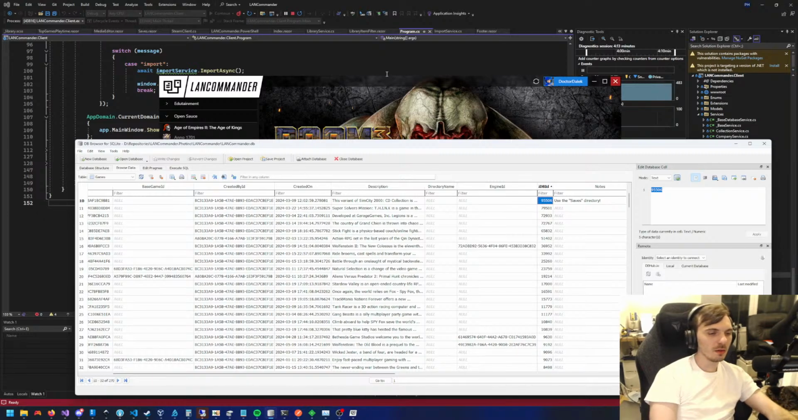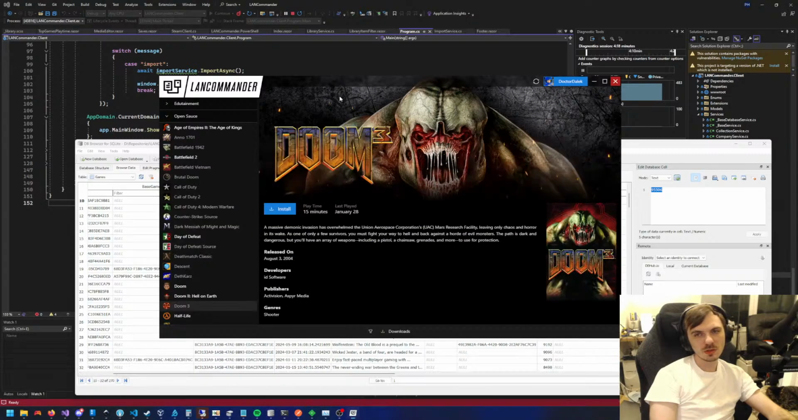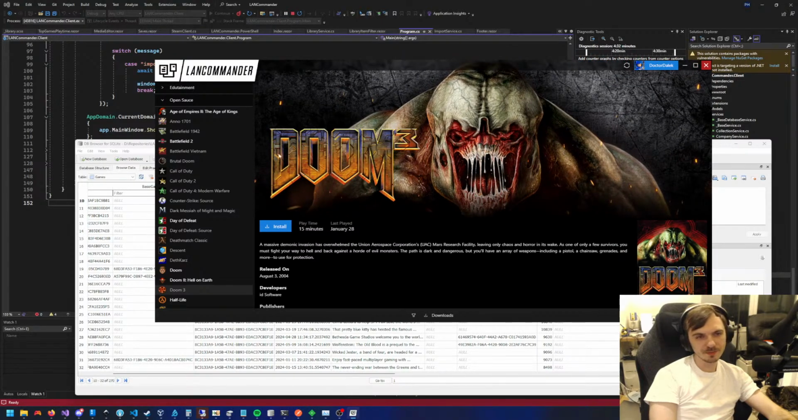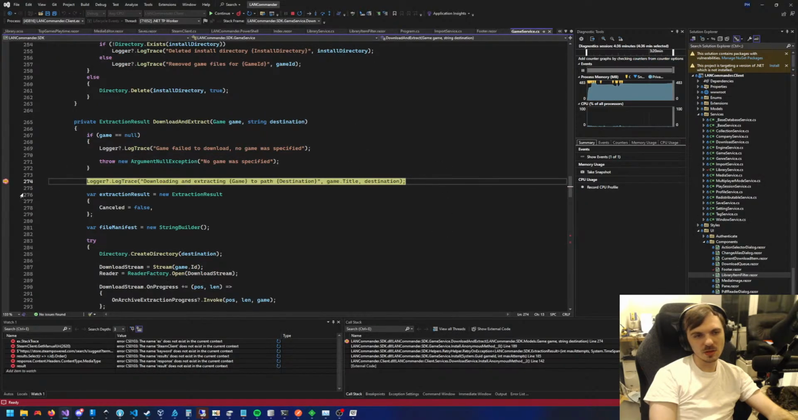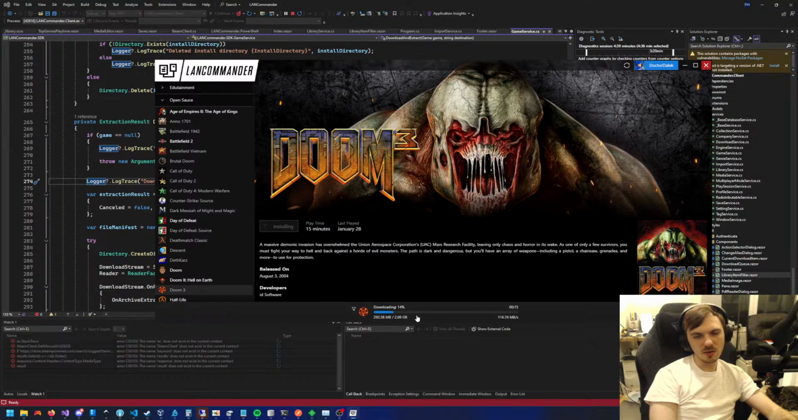LANCommander is an open source application I wrote that basically allows you to host your own digital PC game library. So it's like Steam, or if you've used Plex, it's like Plex for PC gaming, or like a self-hosted Steam. So these are all coming over from my local server, and I can just hit install. And it's going to download this game from my local server and extract it to my computer.